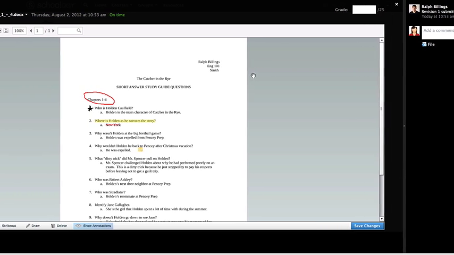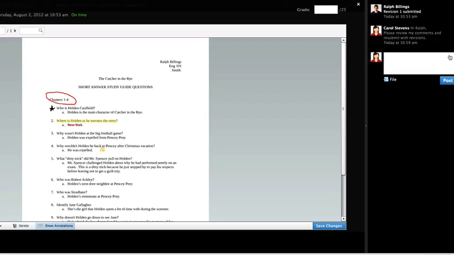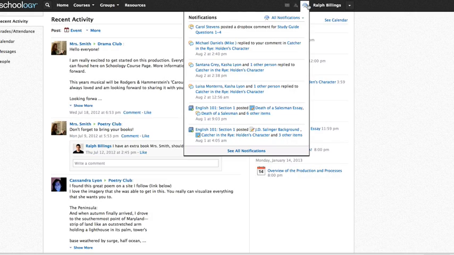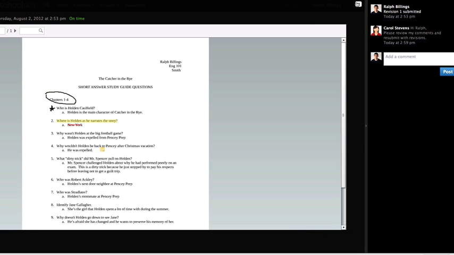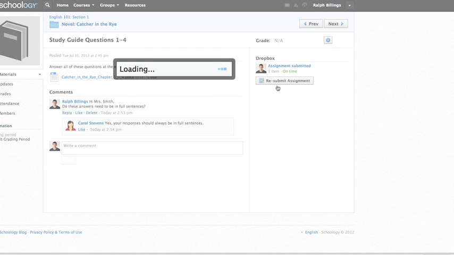In the top right corner, the teacher has the ability to have a one-on-one conversation with her student. The student receives a notification immediately. He views his teacher's comments, makes the necessary changes, and clicks Resubmit Assignment.